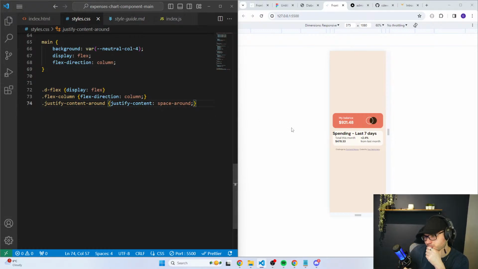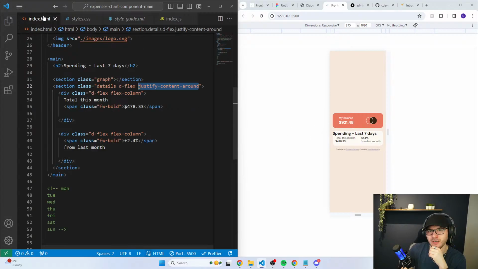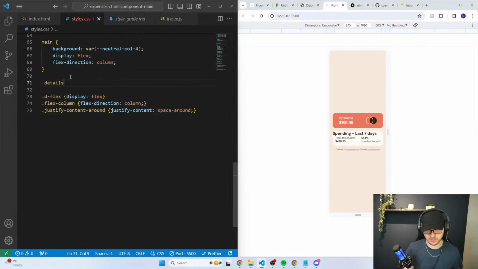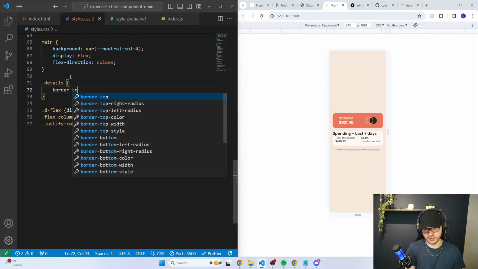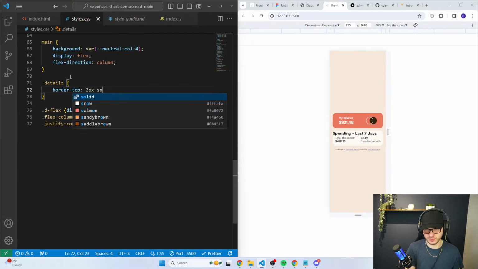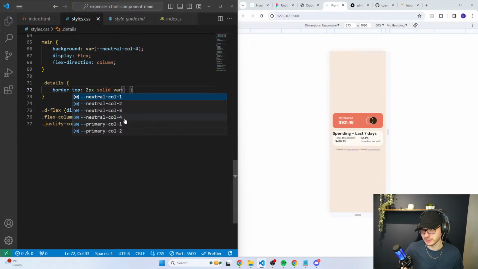Okay. So what do I call that class? I'm just going to add that border top in now. That was a very good shout. Border top, 2 pixels, solid, and I cannot remember for the life of me what color it was.